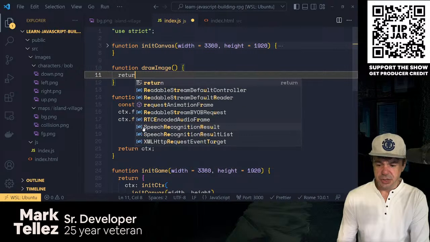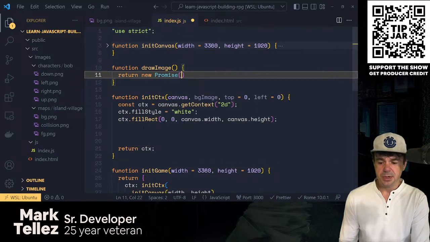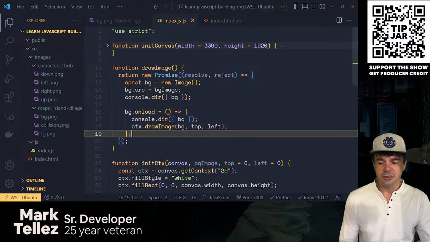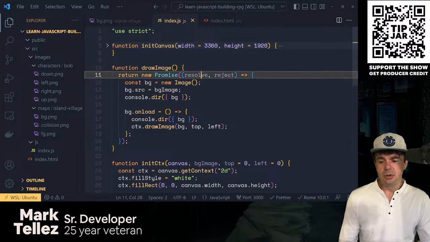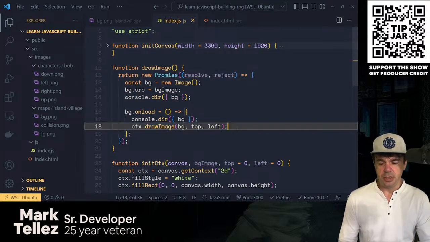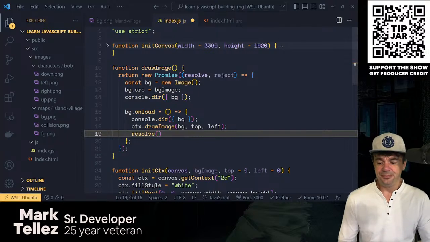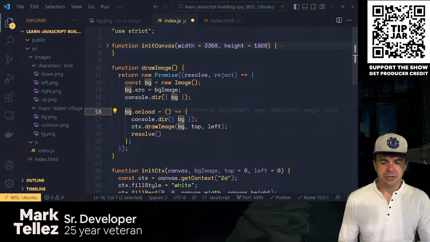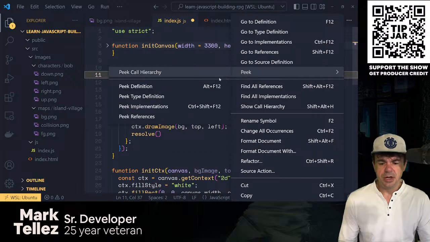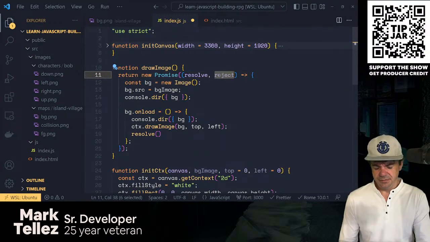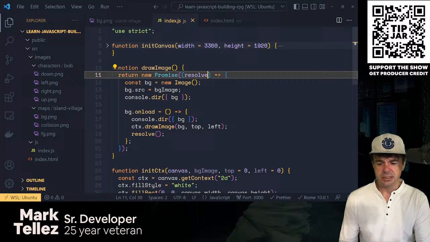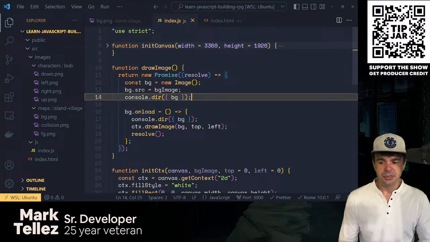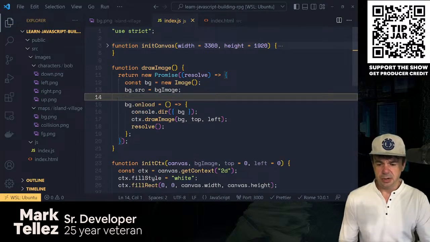So let's do this. We return a new promise. That promise is going to have a resolve function and a reject function. It'll call the resolve function if everything's happy. It'll call the reject function if things aren't quite so happy. So once this image is drawn, we could just call resolve. We could return back the image. We could return back the context. There's a lot of things that we could do. If for some reason this could fail, we'd want to supply a reject. I'm not going to do that because there's not really a fail path here unless they do something stupid. Let's get rid of that. We don't need that console log in there.